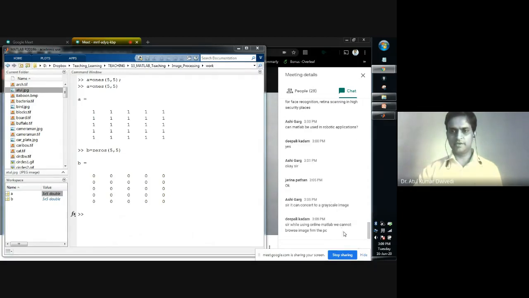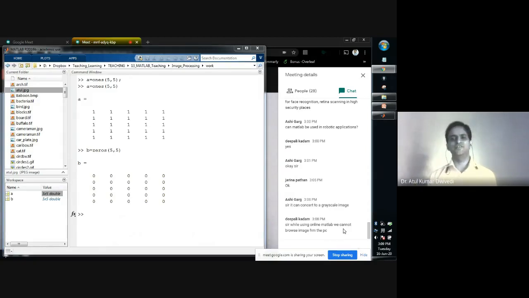While using online MATLAB, we cannot browse an image from the PC. Yes. If you use online MATLAB, then you have to store the image beforehand into the MATLAB Drive. For online MATLAB, they have created an online drive. In the drive, you have to store it. When you have an image in the drive, you can process it.